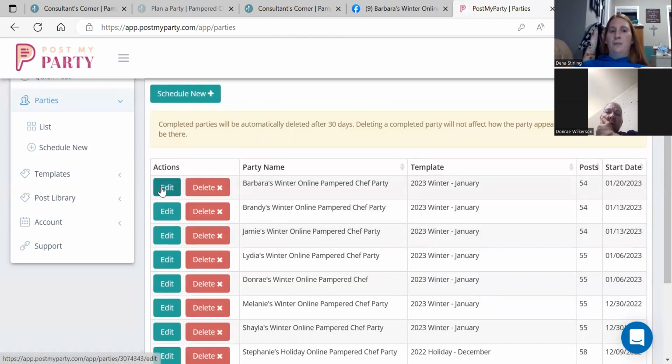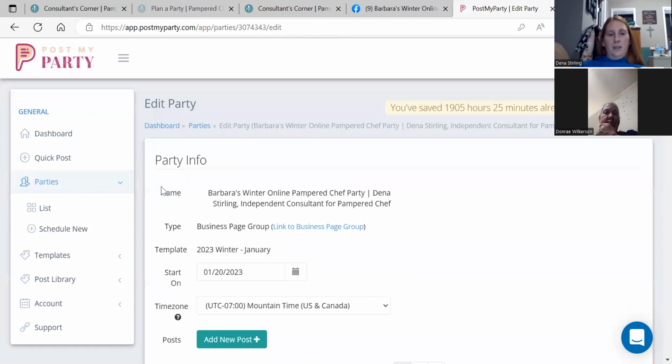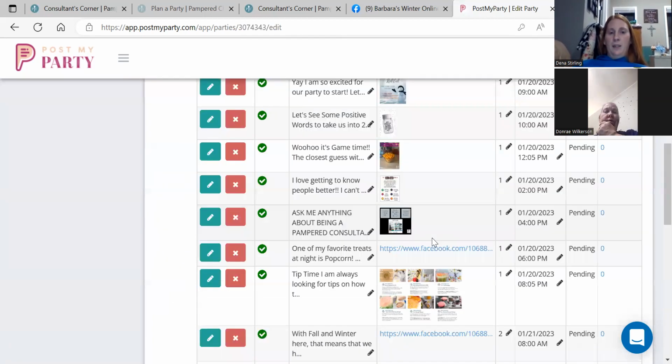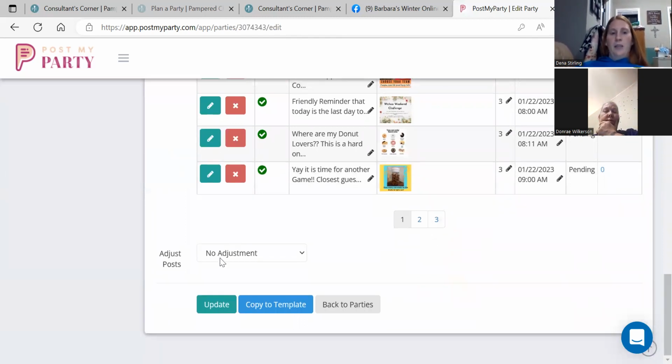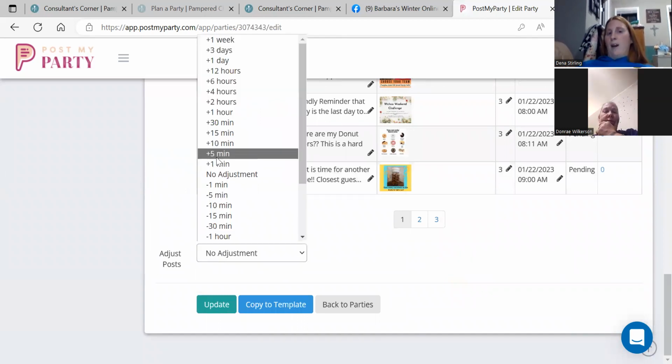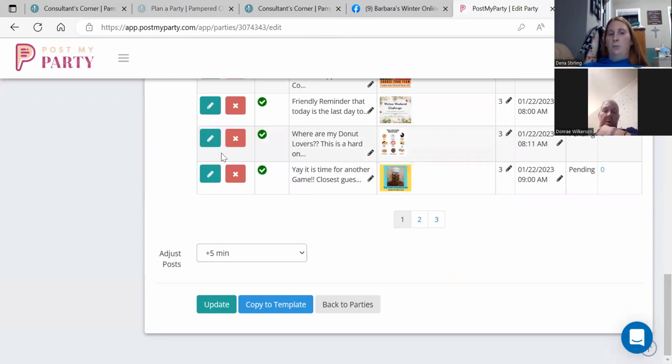So the quick way to fix that is to go all the way down here. One of them I leave with the original times on it. And then the next one, I'll go down here, and where it says no adjustment, I click on that and change it to 5 minutes. So it'll add 5 minutes to every single post when I click update. I don't want to necessarily update her, so I'm not going to change it. But once you click update, it'll update all the times.